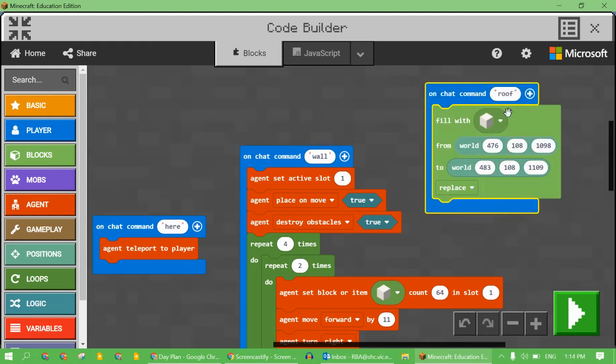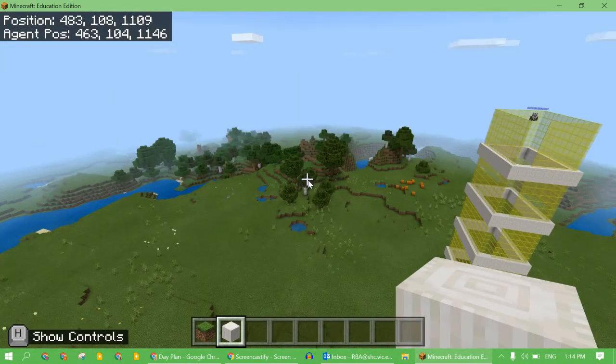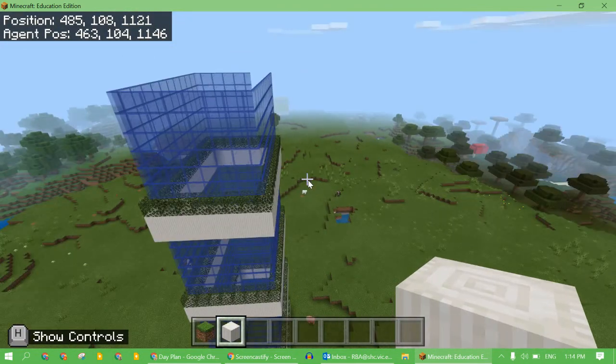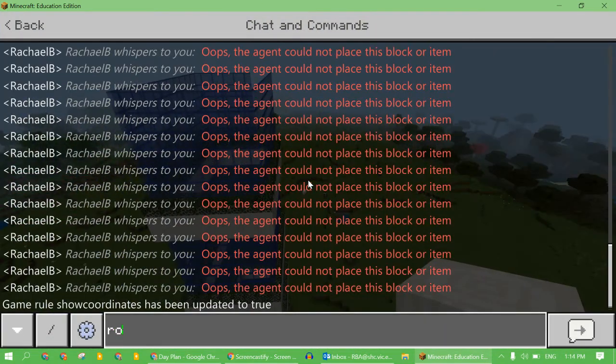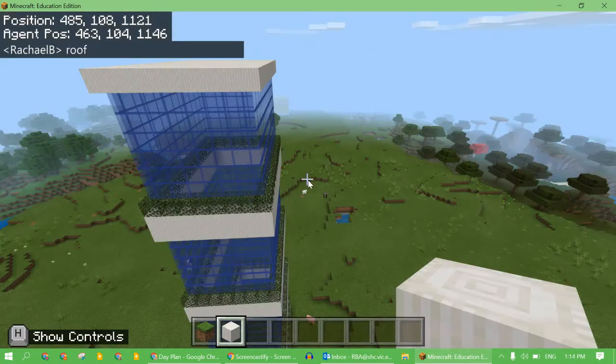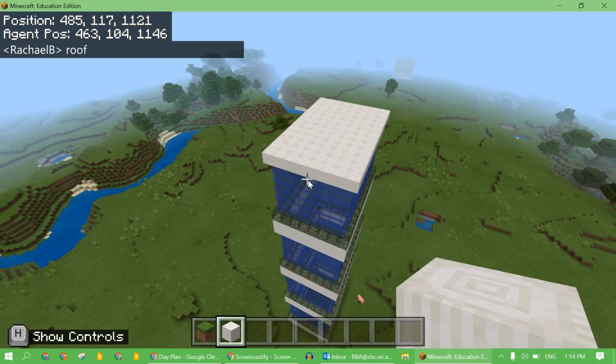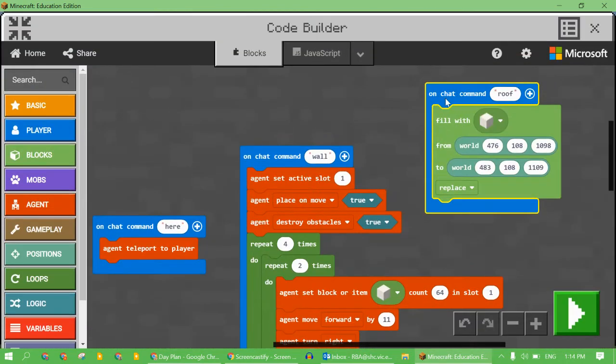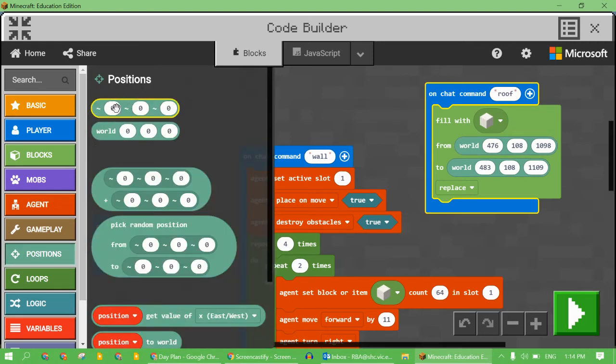Now, if I've done this correctly, this is going to instantly lay out a flat roof on top of my building. So I can move myself away just so I'm not interrupting here. And if I type roof, we can only have our fingers crossed and hope that there we go, my roof has been built. So I've just used, again, the agent command, the fill with, and then chosen my block and using the world positions rather than the approximate two positions, and put in my two diagonally opposite coordinates, and that's put my roof in.